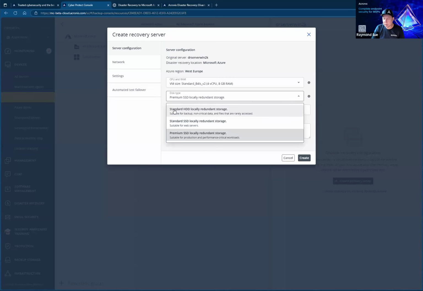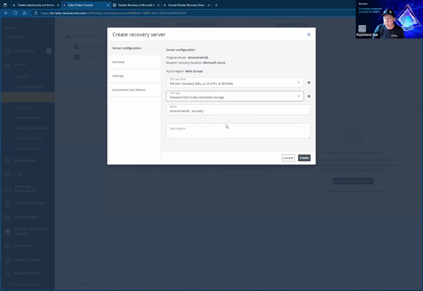You also have options for hard drive. So you have a standard hard drive with locally redundant storage. You have a standard SSD with locally redundant storage. And then you also have premium SSD with locally redundant storage. So you can choose the specific disk that you need and what performance you need for that particular machine. You can rename this machine if you want. The default name is going to be whatever the server name is, -recovery.